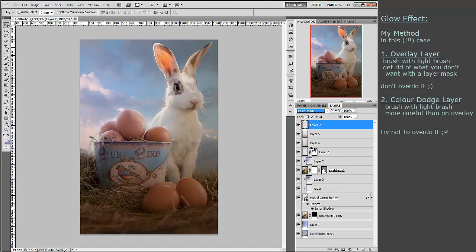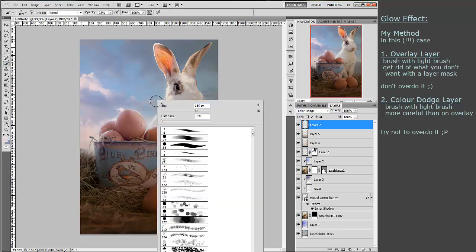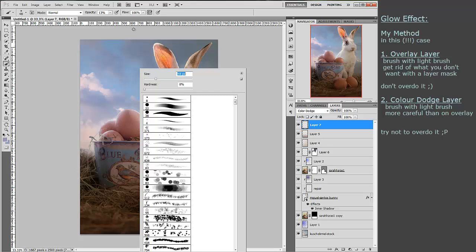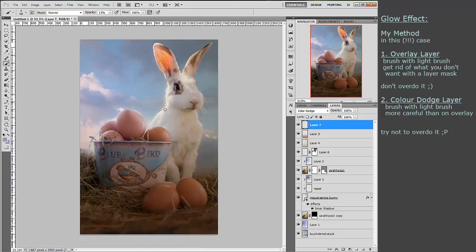I'm going to add a color dodge layer, and in this case you really don't want to go with the lightest color when you brush something in, and you probably want to lower the opacity somewhere to 20% or something, because otherwise the effect is just going to be very pronounced and way too much. So as you can see, I actually lowered the opacity to 13%, and now I'm going over the edges that I want to be glowing.